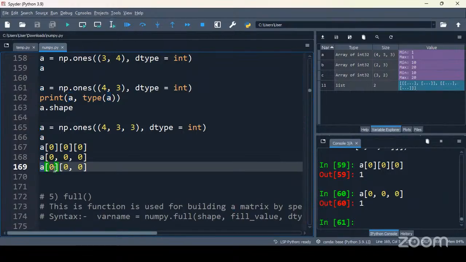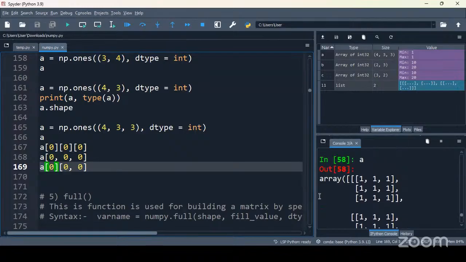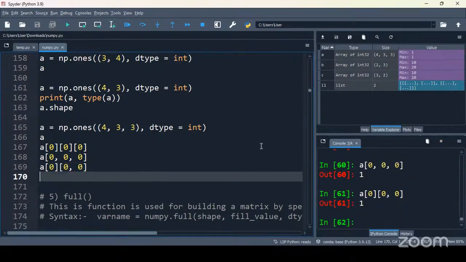A of 0 will return the first matrix. This entire matrix will be returned. And in this matrix, I want the element which is at the 0th row index and the 0th column index. What is it? It is 1 again. So I'm able to retrieve 1 in 3 different ways. This is where you'll understand the concept of basic indexing and advanced indexing. Probably in the next class, we'll be understanding this.